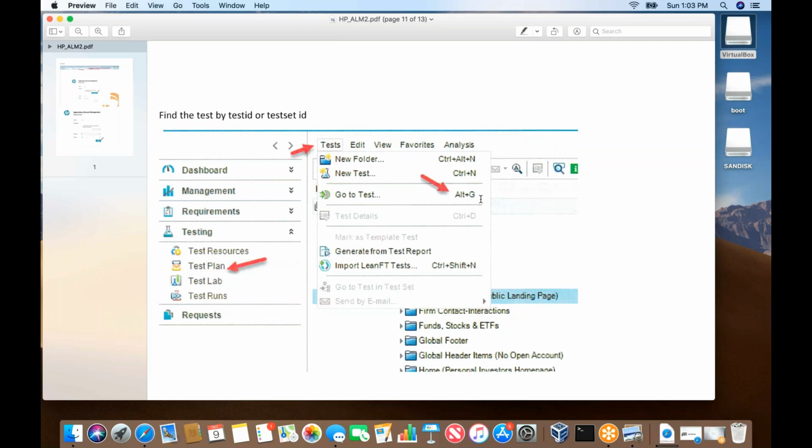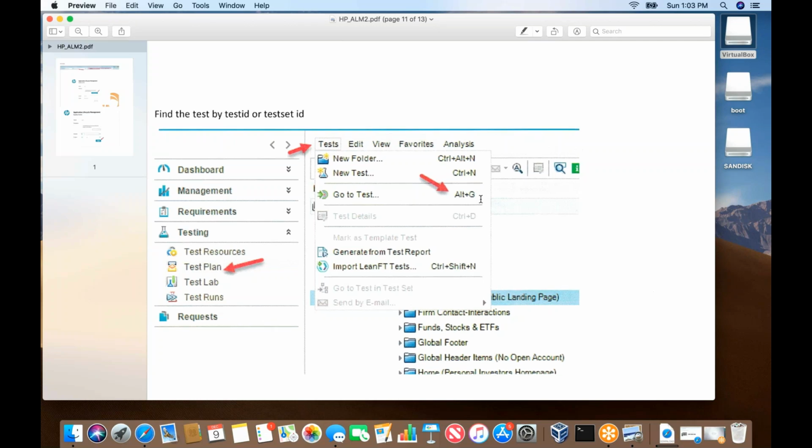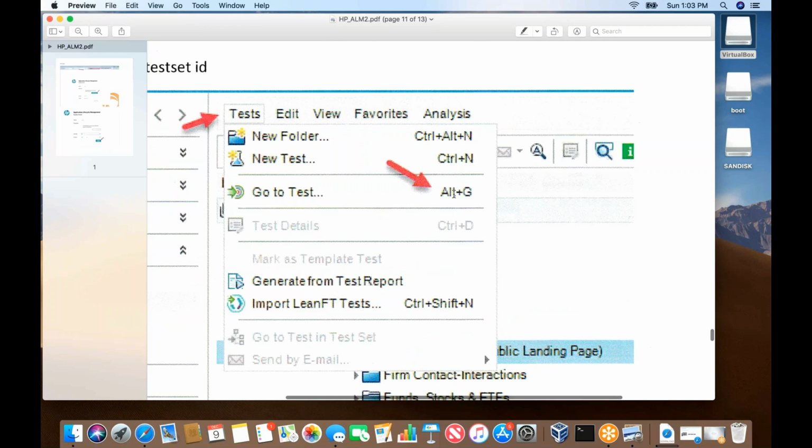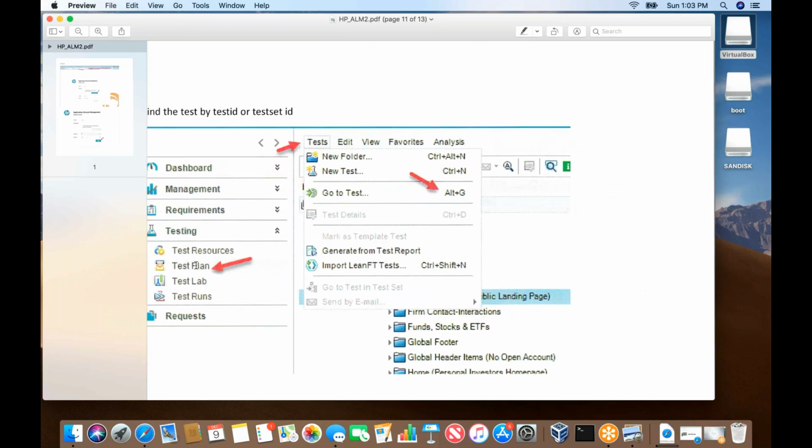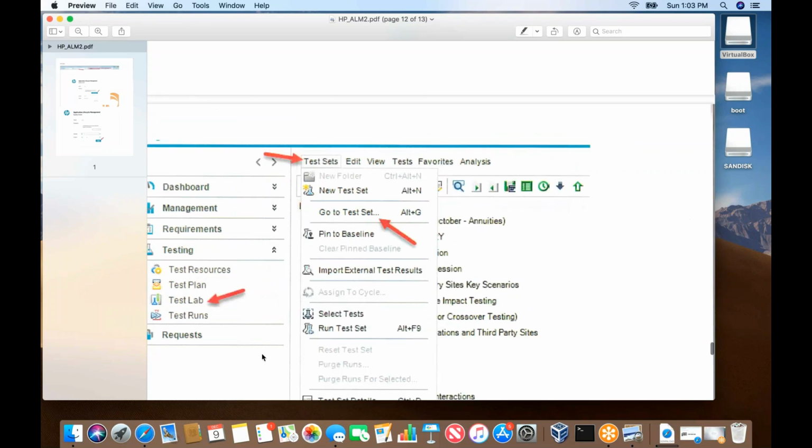This is the shortcut. So what will happen is, when you select the test plan and from your keyboard you enter Alt plus G, it will pop up the window here. And then you need to enter the ID. I will show you on the bottom.